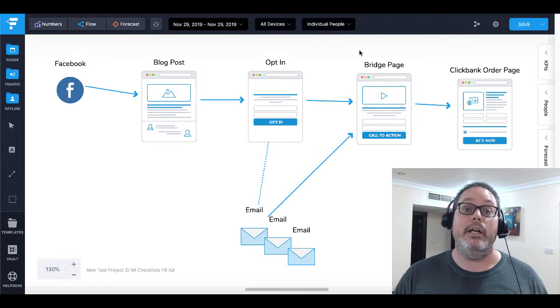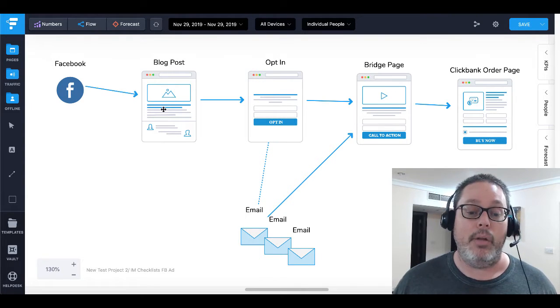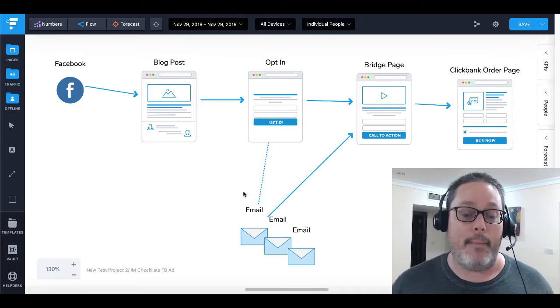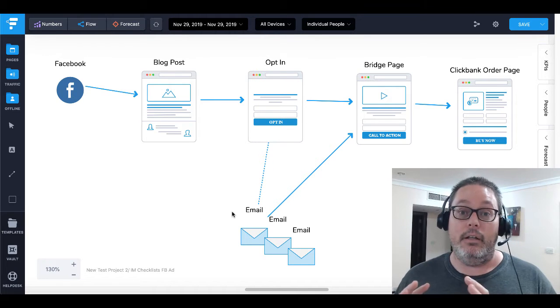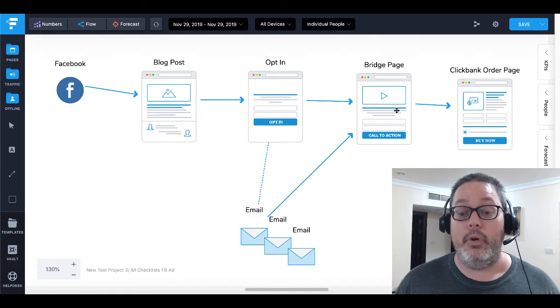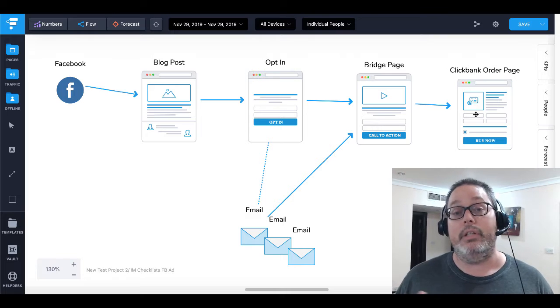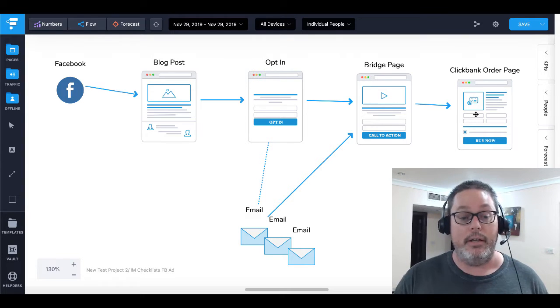What we're doing here is we're running a Facebook ad to a blog post, which leads people to an opt-in, gets them on our email list, and then redirects them to our bridge page that we set up, and then over to the Clickbank order page, as you can see here on the funnel.